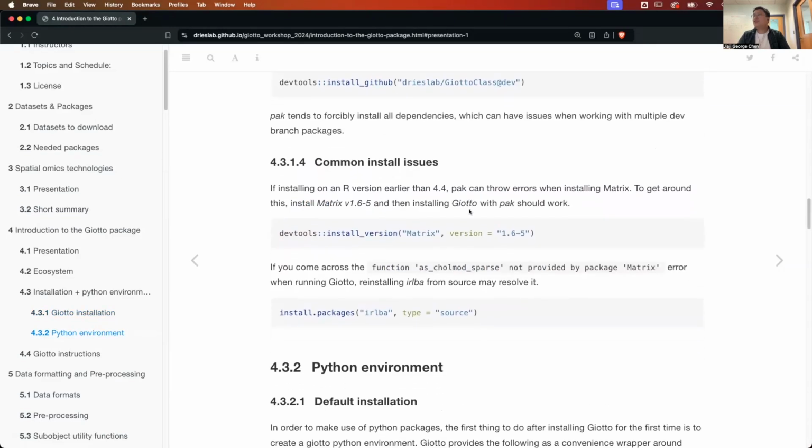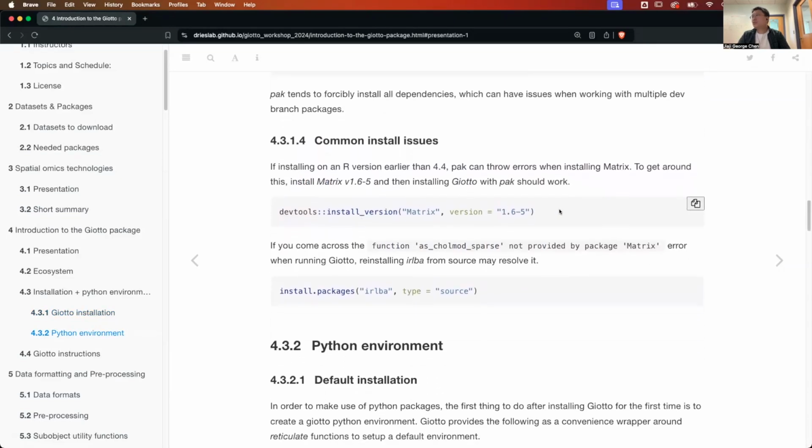So common install issues. These are just some possible gotchas that you might come across. If you're installing on an R version before R 4.4, pak can throw some weird errors when installing Matrix. We've heard it might say you need R 4.5, which doesn't even exist yet, in order to install Giotto. And that's very strange. But I think the main reason behind that is just that pak is throwing a strange error when looking for a Matrix that is packaged from their currently released version that's actually compatible with 4.4. But if you're on a previous version, that's just not going to work.